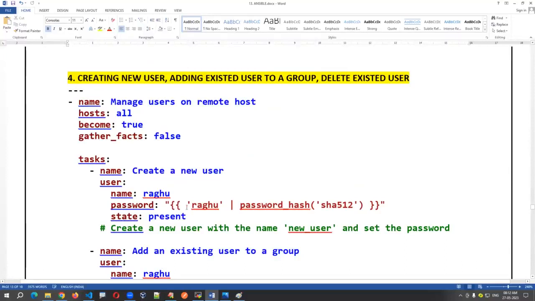This is the password Raghu, but it's converted into an unreadable format and created. We need to mention password_hash. This is the unreadable hash format. Generally if we type username and password, it will internally convert this, but this time we have to do it manually. A password is converted into an unreadable format while storing. If you don't want a password, you can ignore this. Here, sudo permissions are required, become true.